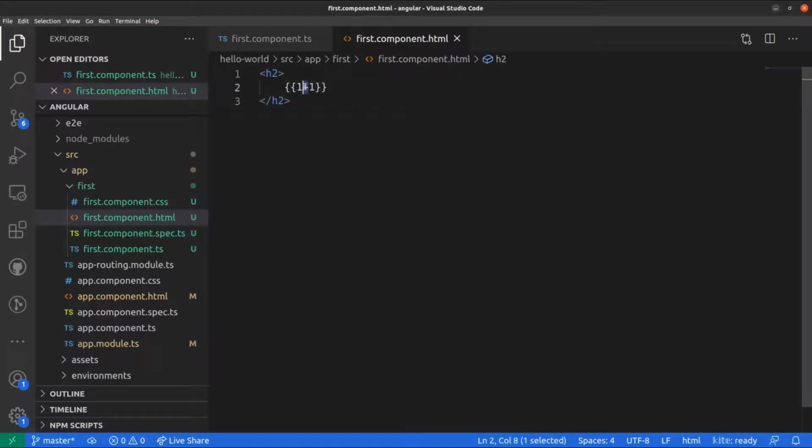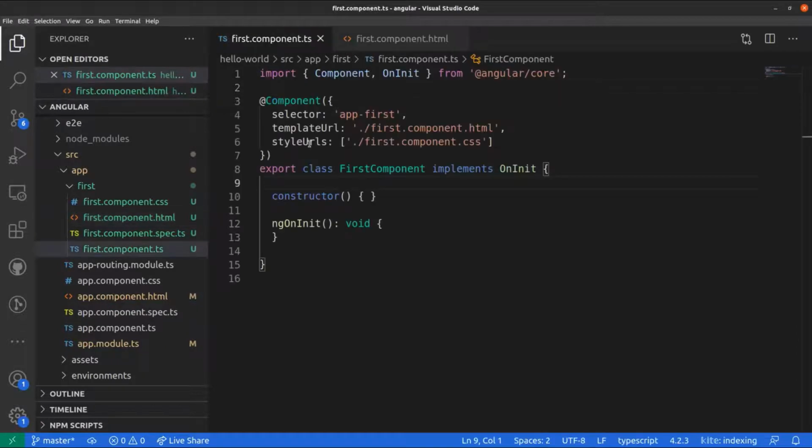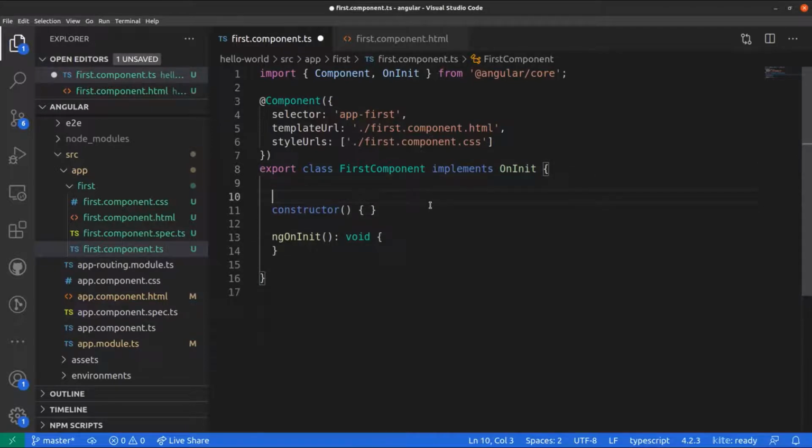Now we can use this and we can print our variables which we can define inside the class, in this first component.ts file. So to define a property inside this class, before defining a property, we should know that each property of a class can be private or public. If the property is public, it can be accessed from outside. If the property is private, then it cannot be accessed from outside, which means a private property cannot be accessed from the HTML. So to define a public or a private property, we just write public.